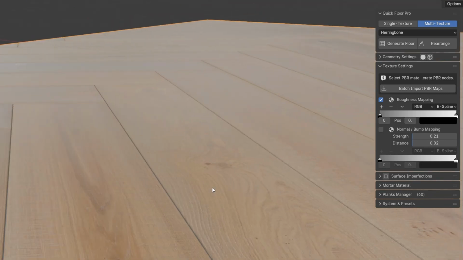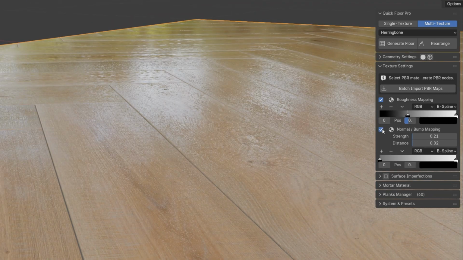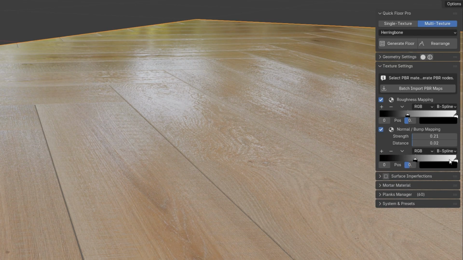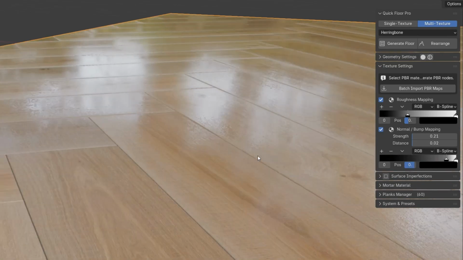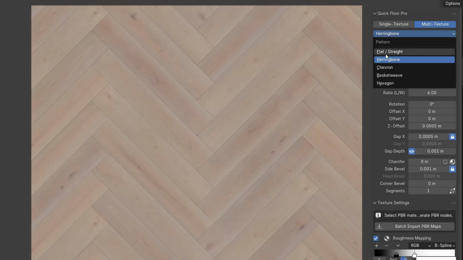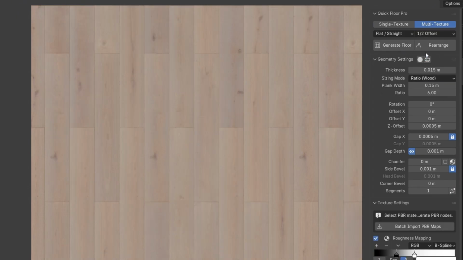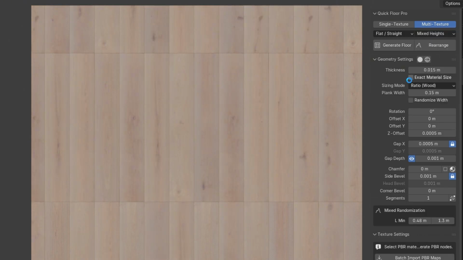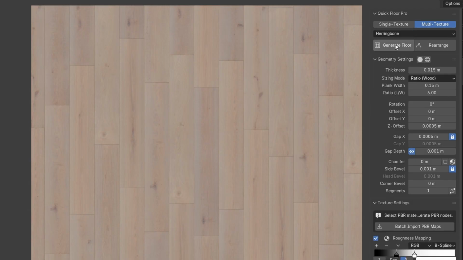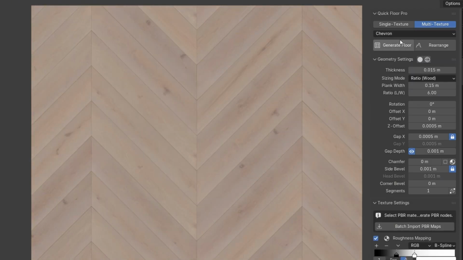If you only have a single base texture, the algorithm can automatically spawn up to 16 unique, non-repeating plank textures for you. It also handles all the roughness and bump settings automatically, so you can say goodbye to that repetitive look and get that perfect, natural randomness instantly. From modeling to PBR node setup, Quick Floor Pro turns hours of work into just a few seconds.